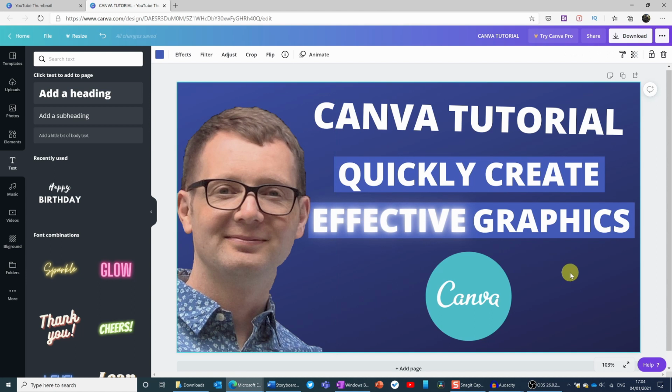Okay, so I think that looks okay. I've managed to position all of the elements, and I think I'm happy with that. But I'd like to add something else now just to break up the image a little bit, just to make it a bit more interesting.